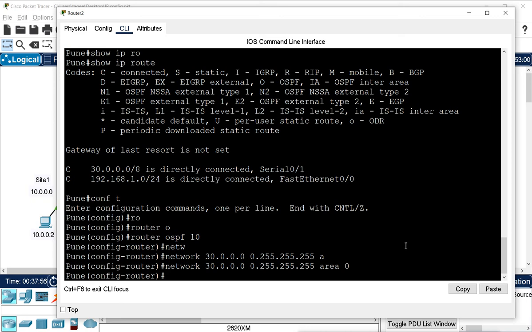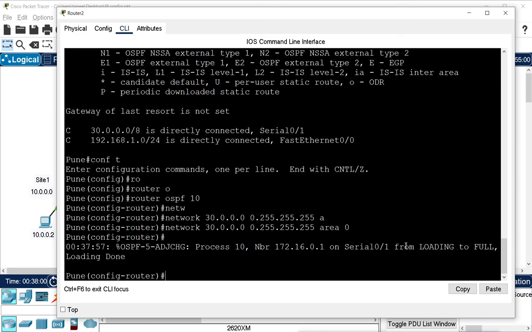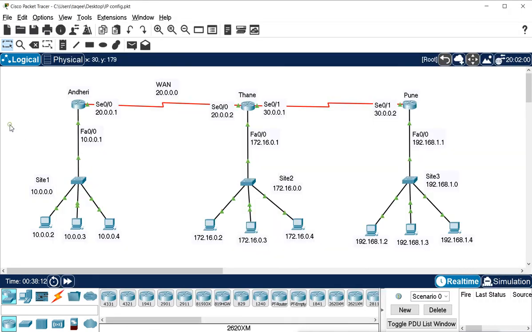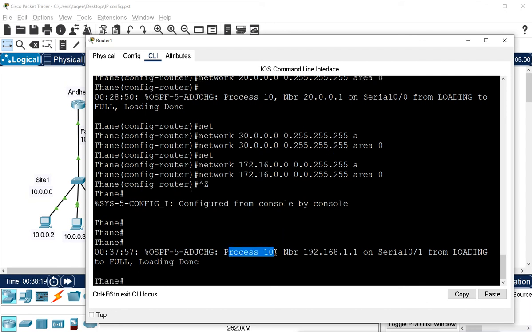it takes a little time, we have to wait. Okay, now we can see here that it has created the neighborship relationship, and it is showing the neighbor ID. This is the IP which is the neighbor ID, and this is the interface which is used to connect to the neighbor router. And when we go to Thane, we can also see the message here, saying that it also has a neighbor, and the neighbor ID is this 192.168.1.1. It is connected to this serial interface.